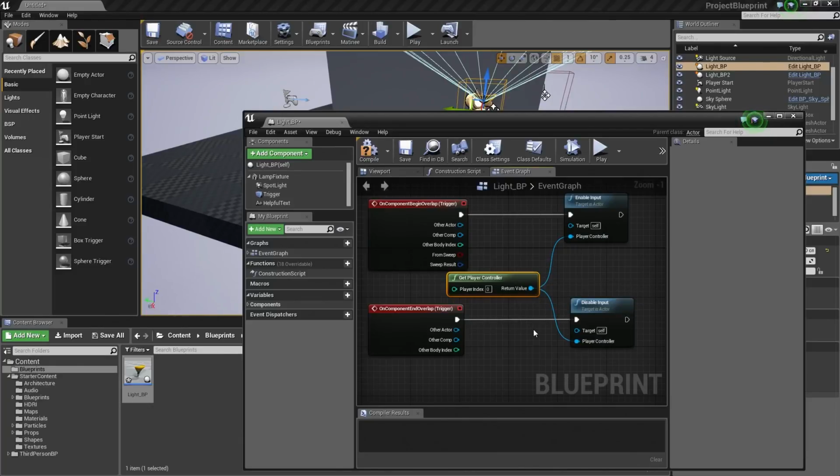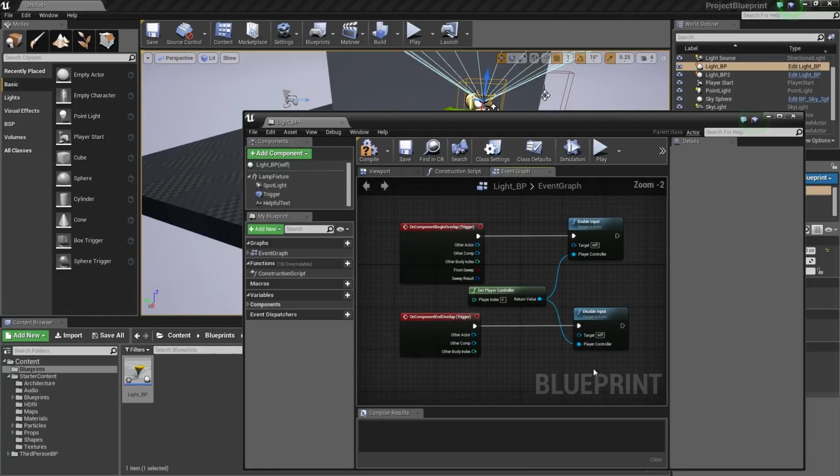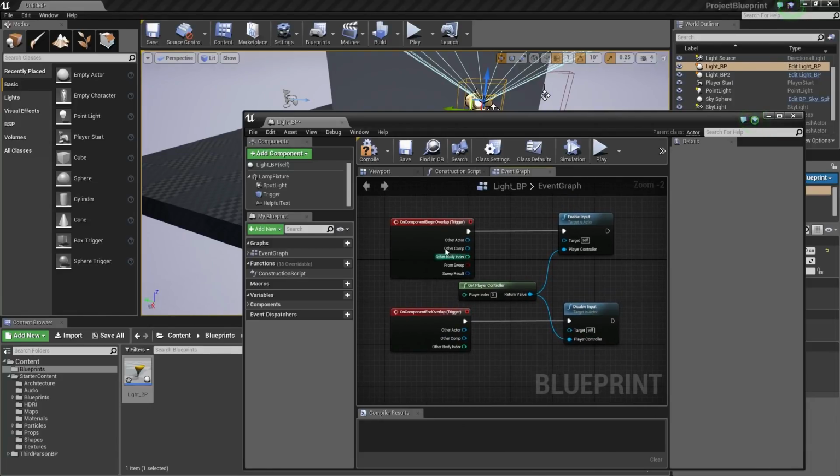I mean, we could just as easily Control C on it and Control V to paste a copy of it and connect it like so, because they're both referencing player index 0. It's just a matter of how you'd like to work, but this works just as fine doing it like so. So our script is set up so that we can enable input when the player enters our trigger volume here.